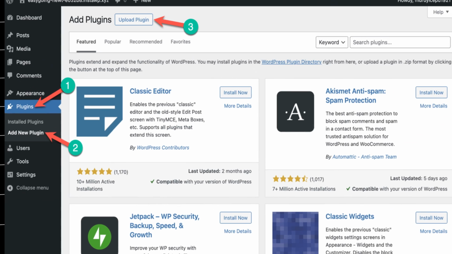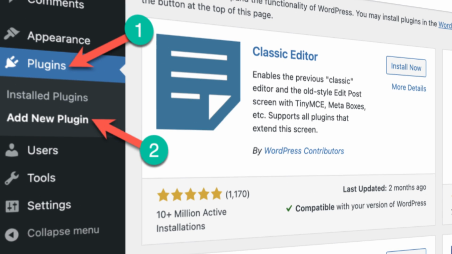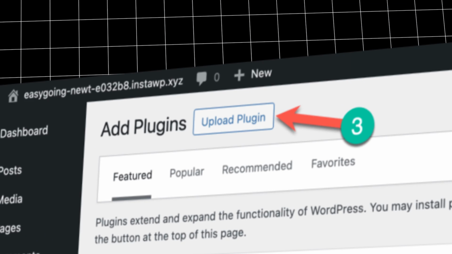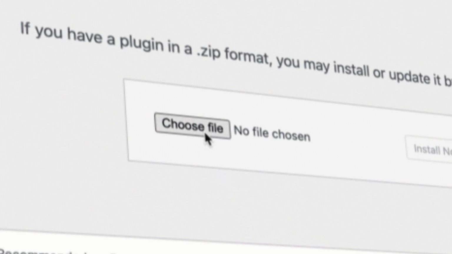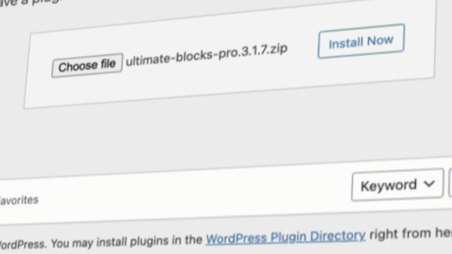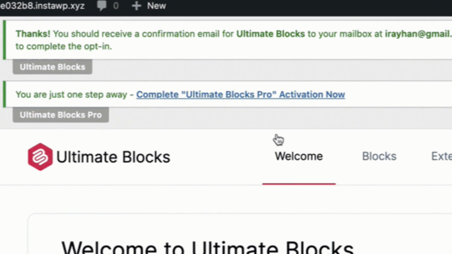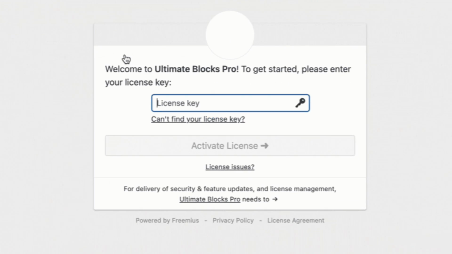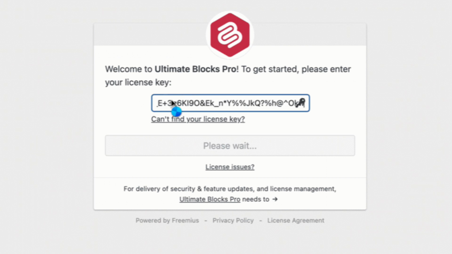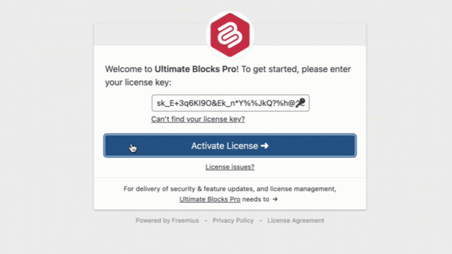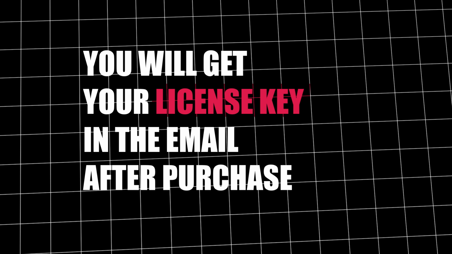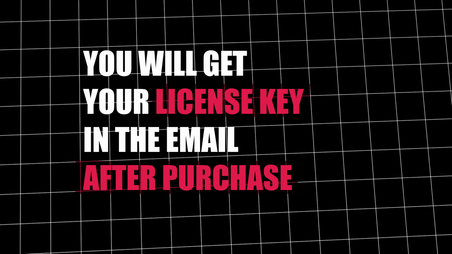Go to the WordPress dashboard. Click on Add New Plugin, then Upload Plugin. Select the plugin file from your computer and click on the Install Now button and activate the plugin. Then click on Complete Ultimate Blocks Pro Activation Now and enter your license key. Then activate the key. You will get your license key in the subscription email you received after purchasing the plugin. Now we will insert the table of content block.